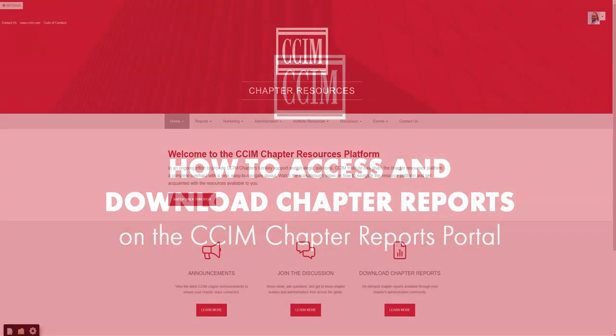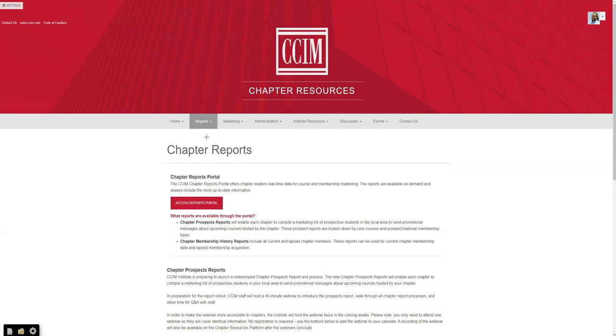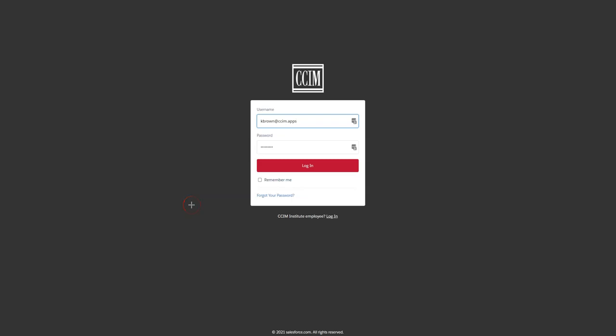To get started, there are two ways to access Fontiva for your chapter reports. The first way is to go onto the Chapter Resources page and click the Reports tab. Next, you'll click Chapter Reports. On this page, you can click the Access Reports portal button, which will take you directly to the login for your reports. The second option is to navigate directly to Fontiva by bookmarking this login page.